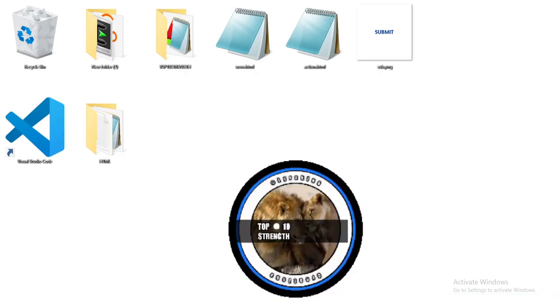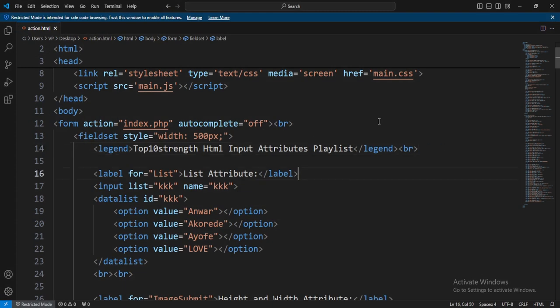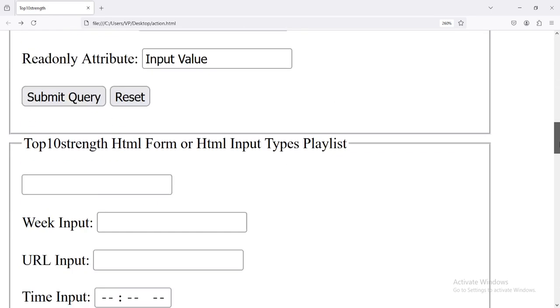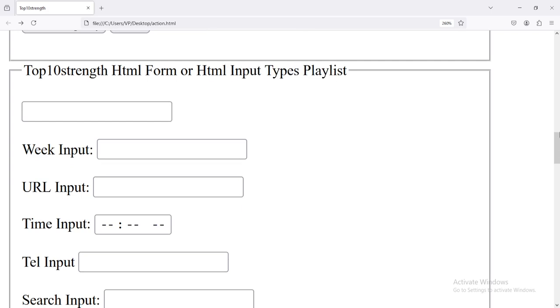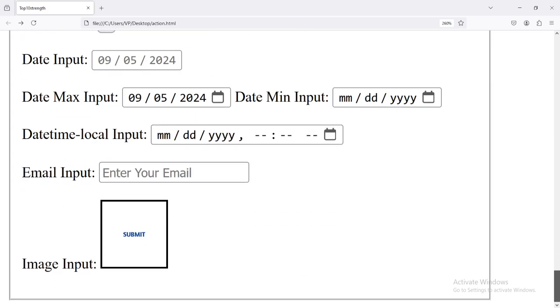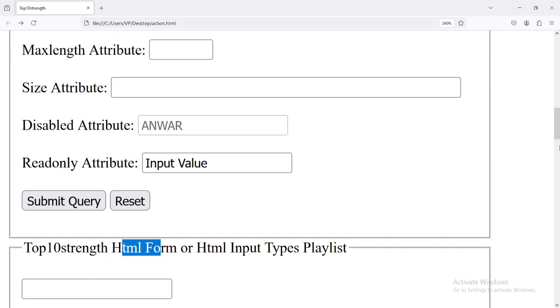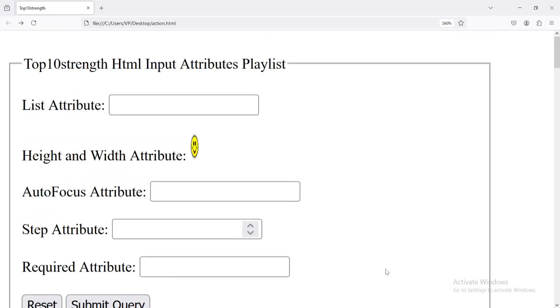Let's get back to our document. Right here in our form, I had specified autocomplete at the top before, so I deleted it. This is what we had in our previous tutorial. Right here, we have discussed a lot of input attributes. You can check our input attribute playlist for all this, and you can check our HTML input types playlist also. We have a lot of different input types you can specify in your document, and we have the HTML form playlist where you can find all these tutorials.